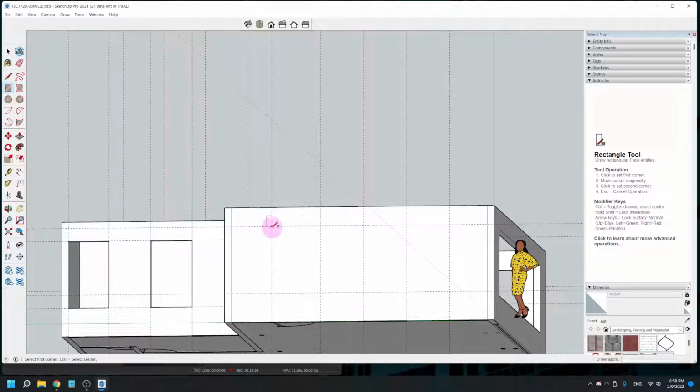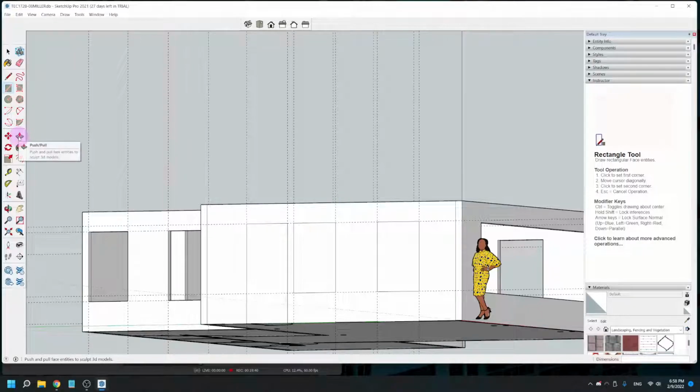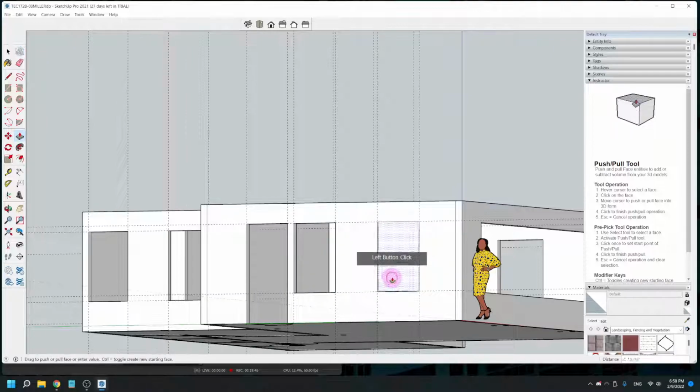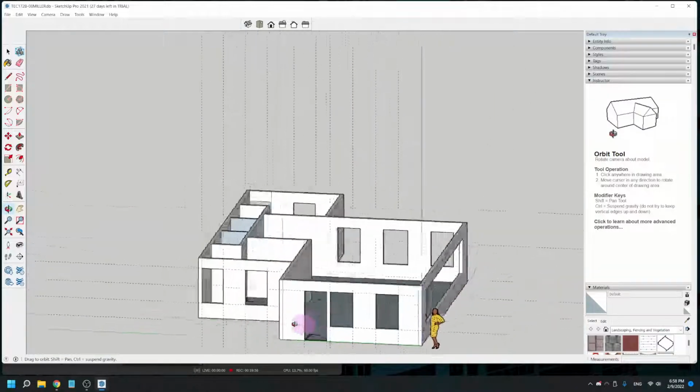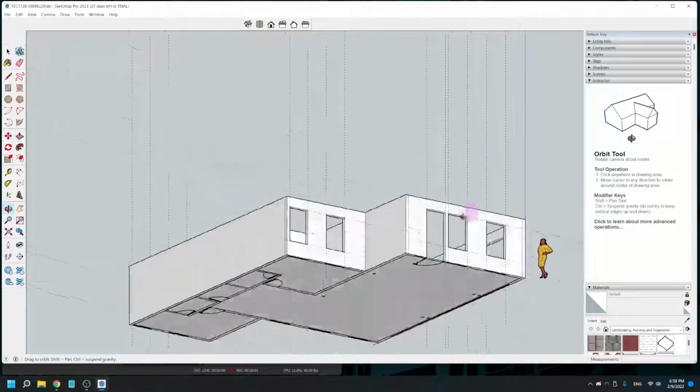I'll do a rectangle for this door, a rectangle for this window, and then a rectangle for this window. And I'll use the push-pull tool to pull these through. So this one I almost didn't bring far enough, but that's why I wanted to make sure I got that blue diamond that said I was on the face. So I've got all of my exterior openings now laid out.